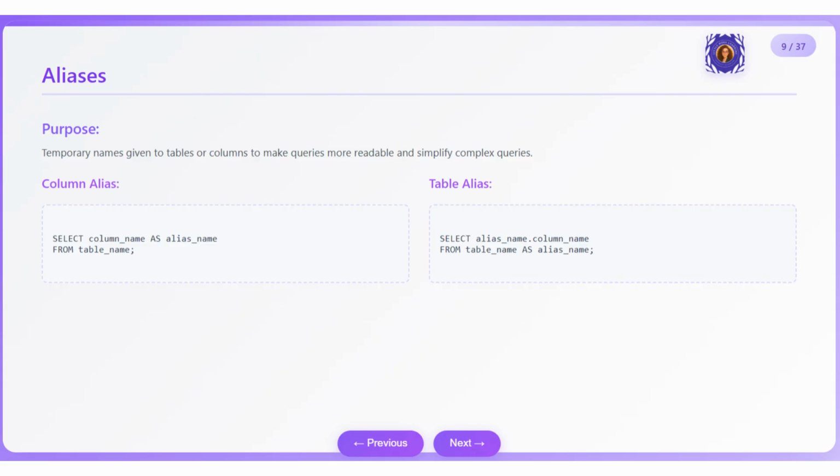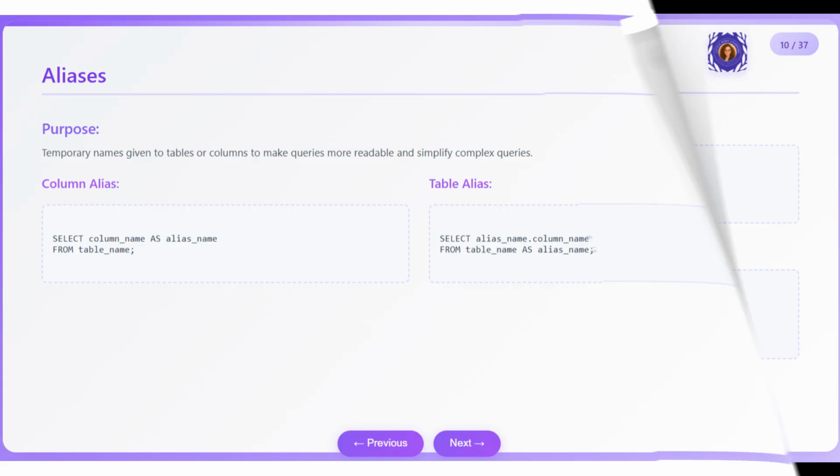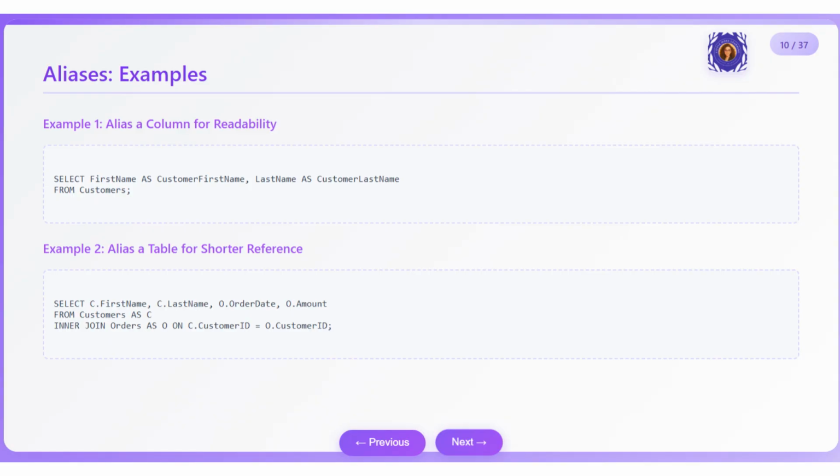Best practice: always use meaningful aliases. While C for customers is fine, avoid cryptic abbreviations that make your code hard to understand later. Let's look at practical examples. Example 1.